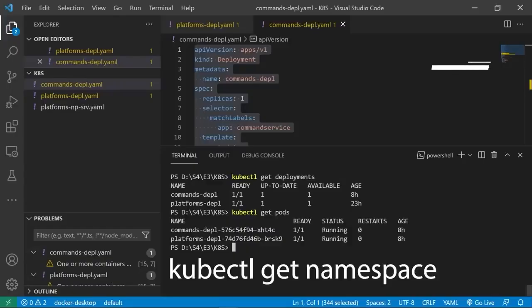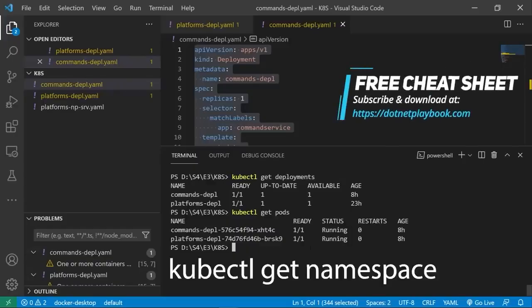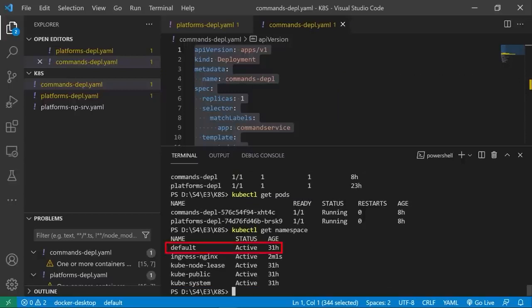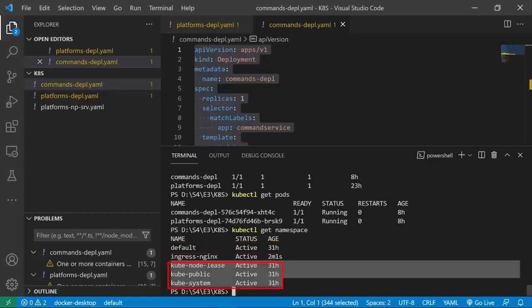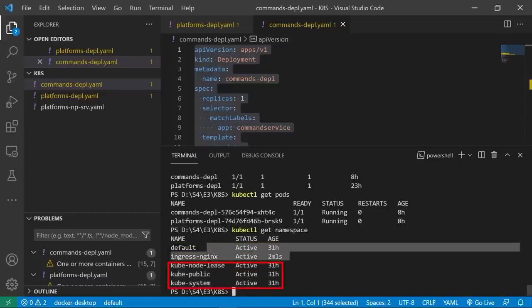So just coming back over to the cheat sheet, you can look at all the namespaces that we have. So kubectl get namespace. And you can see here we have default, which is where we are working, and then we have these kube namespaces as well, which I'm not really too interested in. And then we have this new Ingress Nginx namespace that's been created as part of what we've just run.